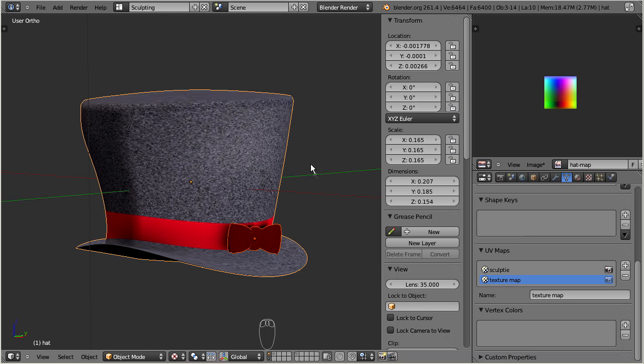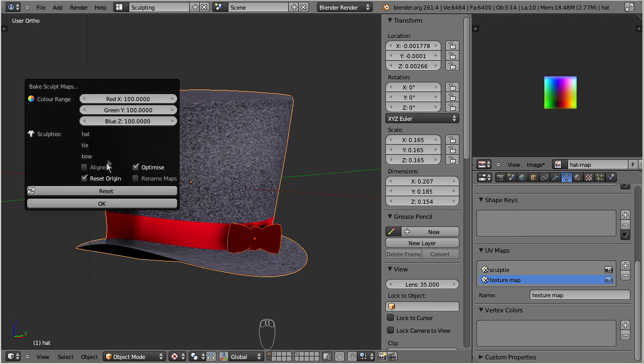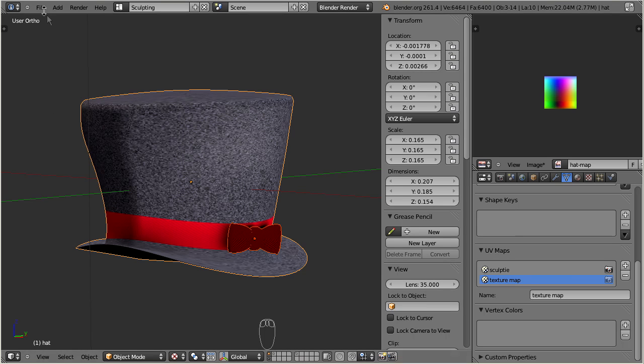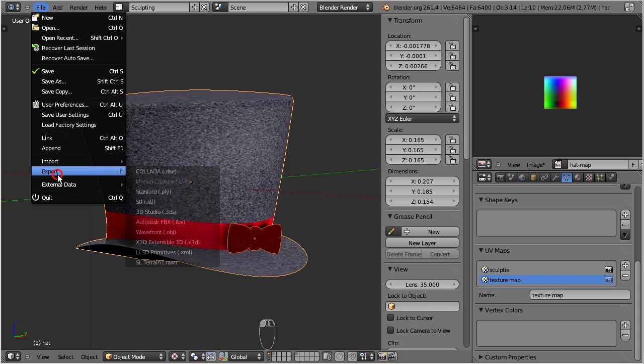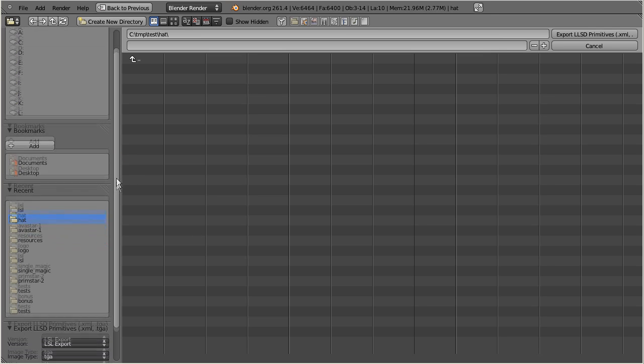Now we bake the entire selection all at once. And finally we export the selection by clicking File, Export, LSL-Export. Note that we will later place the content of the export directory into a generator prim in Second Life. Let us take a quick look at the export options.